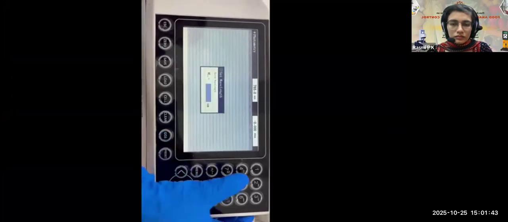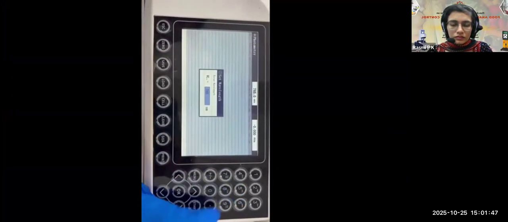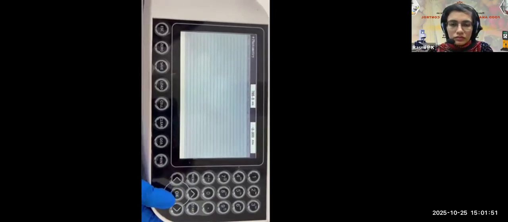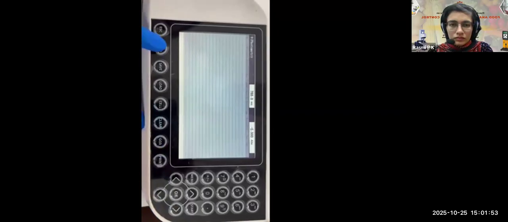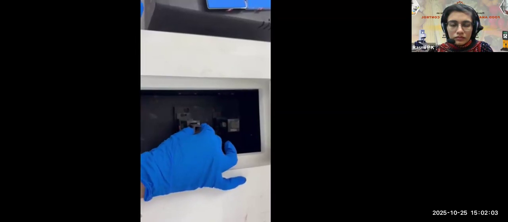First of all, we have to set the wavelength. For that, press the wavelength option, then set the required wavelength. For TPC, the required wavelength is 765 nanometer. Then press OK. Now we have to set the absorbance of the blank to 0. For that, press the 0 option.